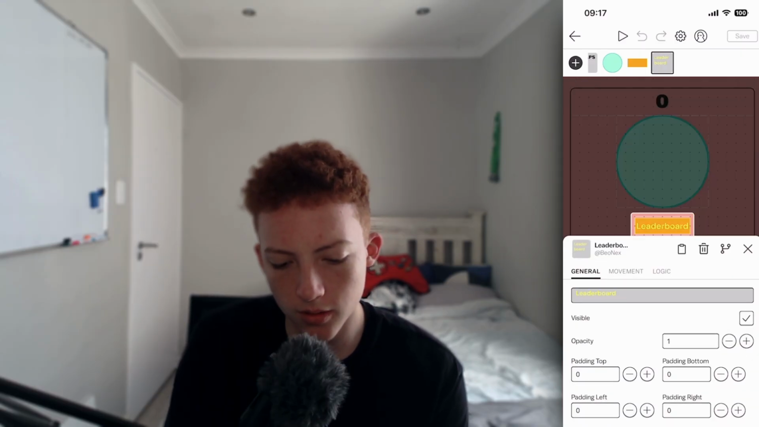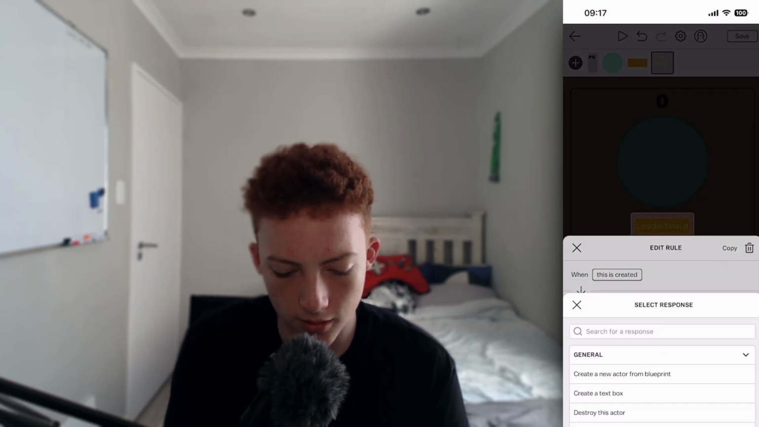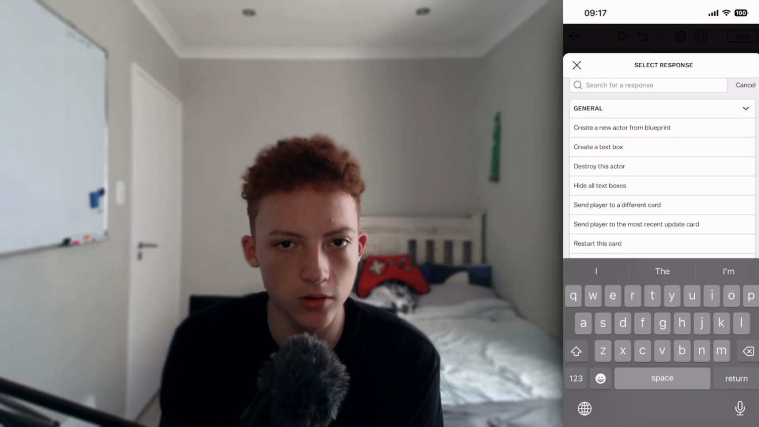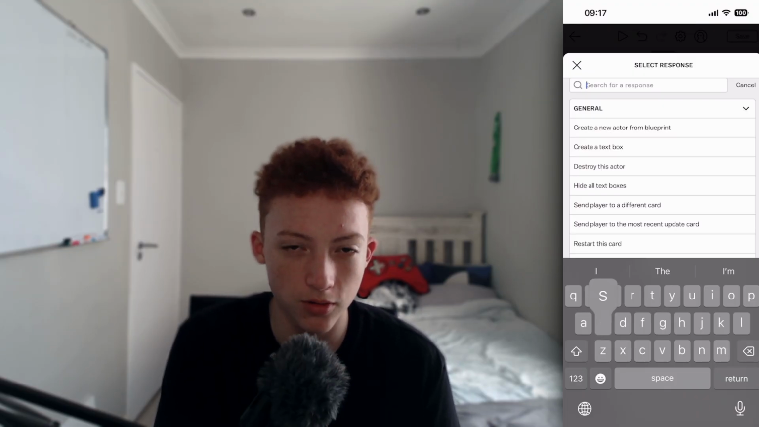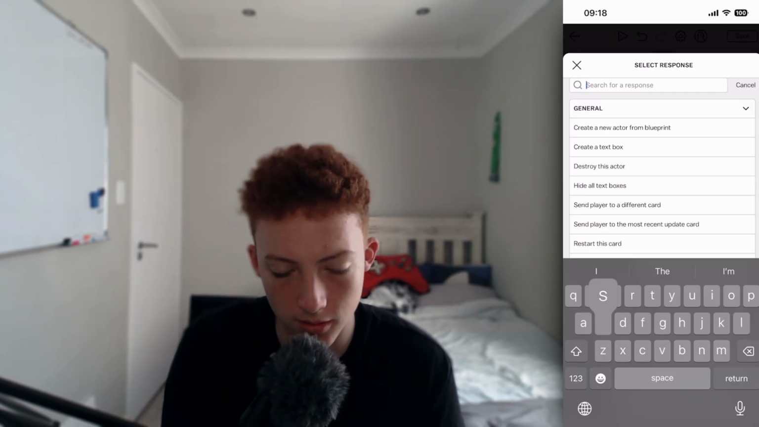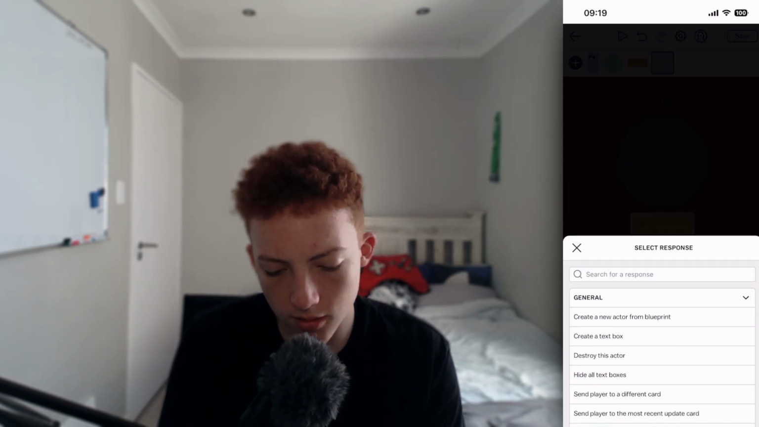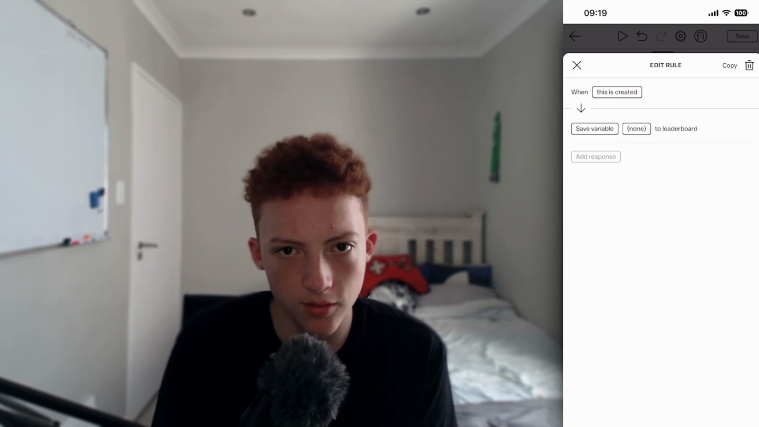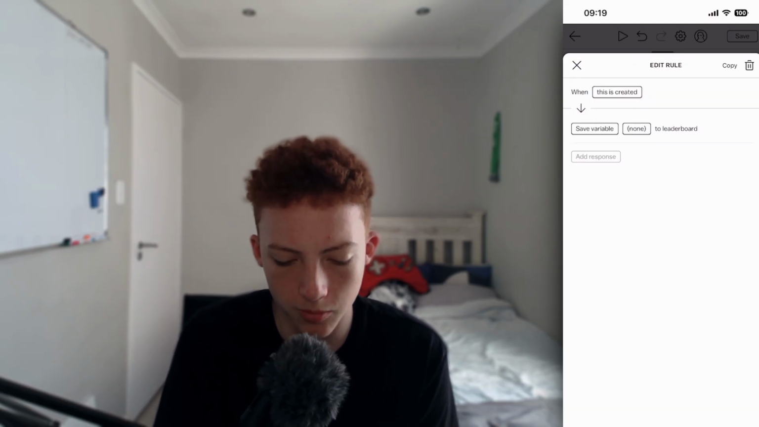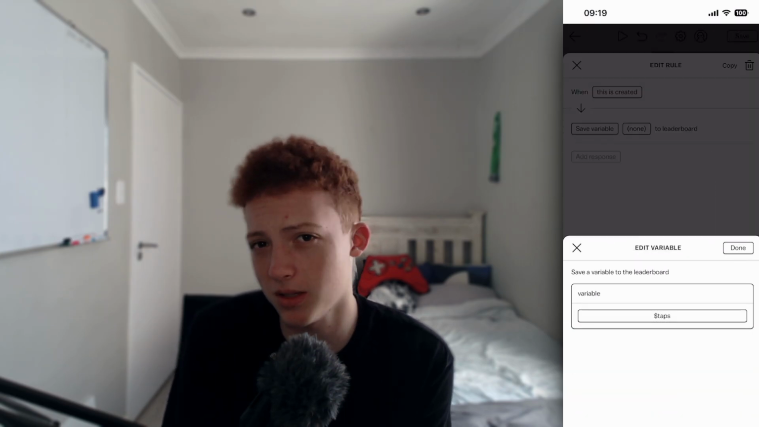So first what you're going to do is go in the leaderboard text, then you're going to say when it's created, it's going to save the variables all the time. So every single second, the variable of taps is going to be saved to the leaderboard system. So in the logic, you're going to say when this is created, and I'm just going to search save variable to leaderboard, which is going to save that variable of taps to the leaderboard. Then you're going to choose that variable. I named it taps. Your variable could be anything different.